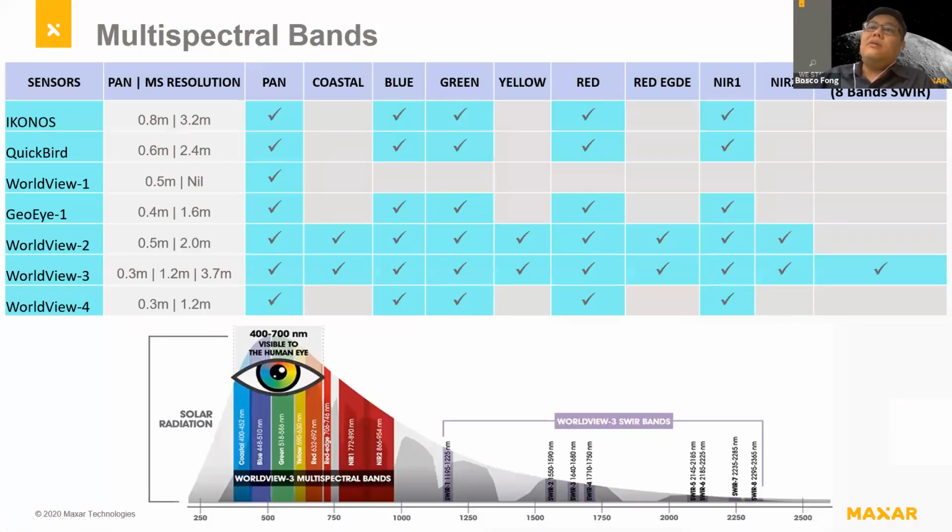Besides the resolution, we also provide multispectral bands. As I mentioned just now, after the spatial resolution, we have the spectral resolution. As you can see from this table, all our sensors are able to provide at least 4-band multispectral information, including blue, green, red, and also near infrared, except WV1. WV1 is only able to deliver panchromatic. Panchromatic means black and white. So only WV1 is panchromatic; the rest we are able to deliver at least 4-band multispectral.